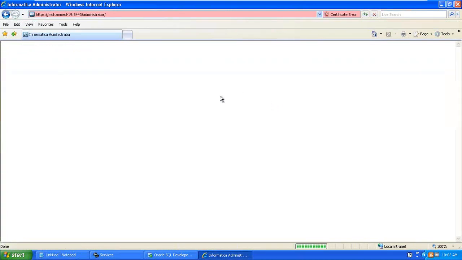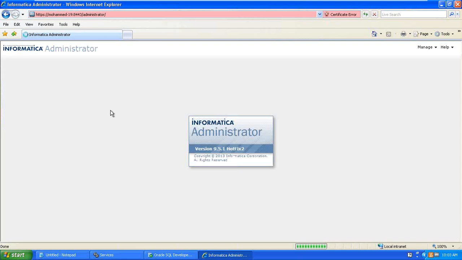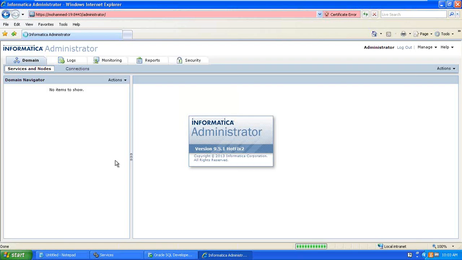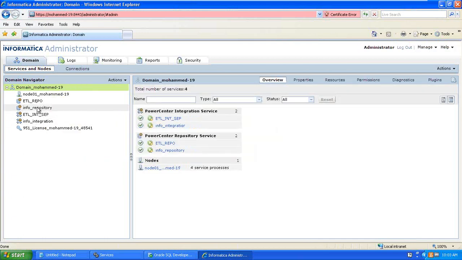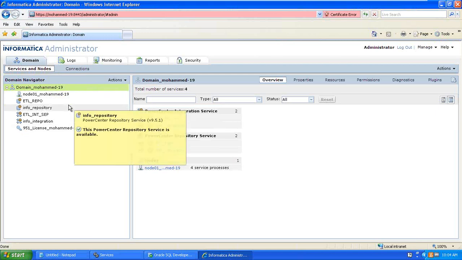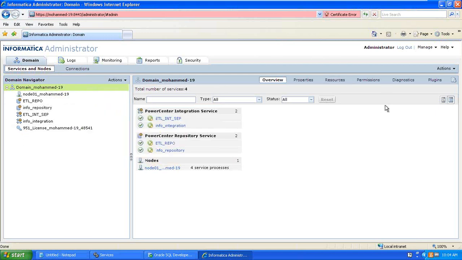It will open up the Informatica administrator homepage, wherein you can observe a domain name, the list of repositories, integration services, everything. So it's opening. Here you have the domain. Under the domain I have 2 repositories, ETL repo and info repository, and I have 2 integration services, and if you check, I have only 1 node and 4 services running on this. And this is the Informatica admin homepage. You can start playing with it. Whatever you want, you can do it. You can create a new repository service, a new integration service, anything you want, as per your learning.